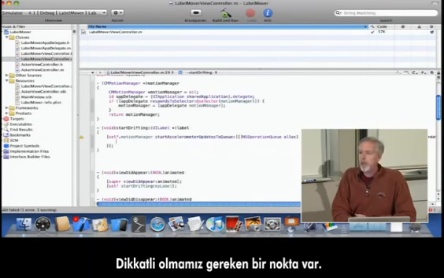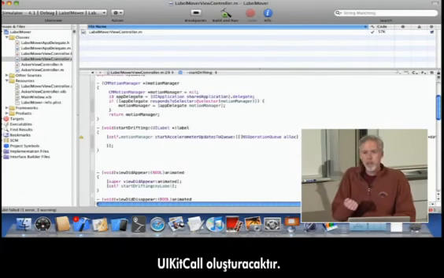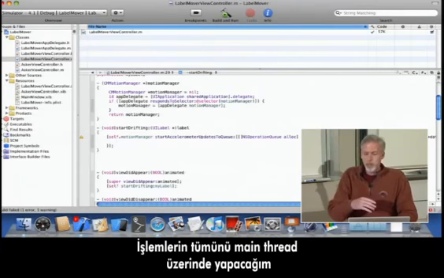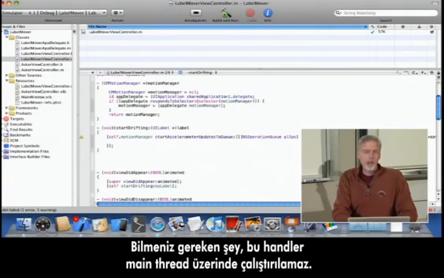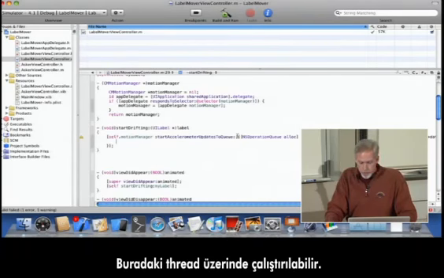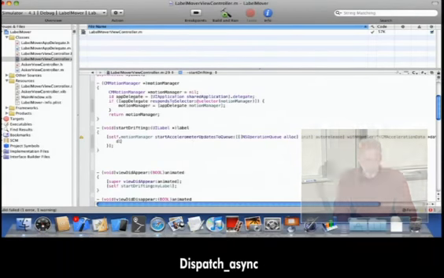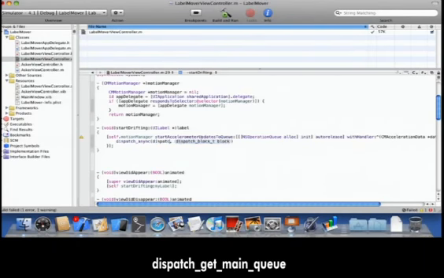Now, one thing we have to be careful about is that when we set the frame of a label, that's a UIKit call, so we have to do that on the main thread. So I'm actually going to do this whole thing on the main thread. But you have to understand that this handler is not being executed on the main thread. It's being executed on this queue right here. So how do I do something back on the main thread? Dispatch async, dispatch_get_main_queue, a block.